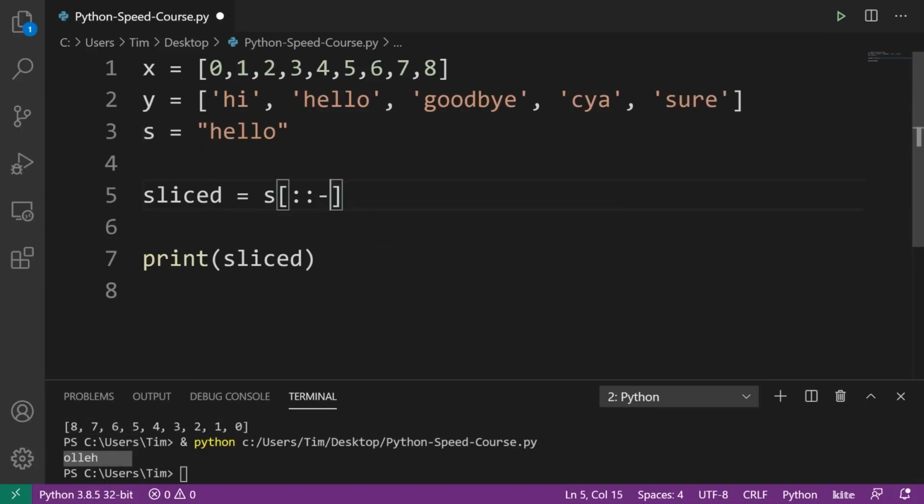And we can also just do the standard arguments that we would typically do. Maybe we'll just step by 2. So start at the beginning, stop at the end, and step by 2. We get HLO. So that's the basics of the slice operator. There's a bit more stuff that we can do with this, but that is kind of how it works.